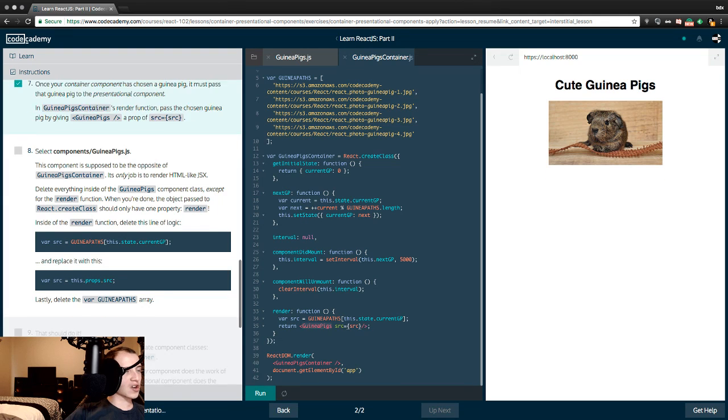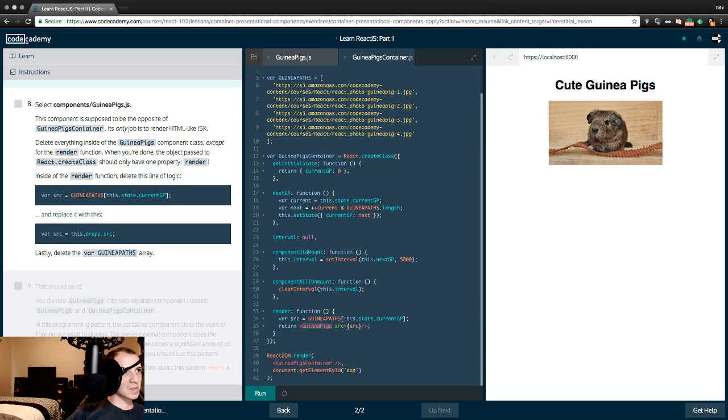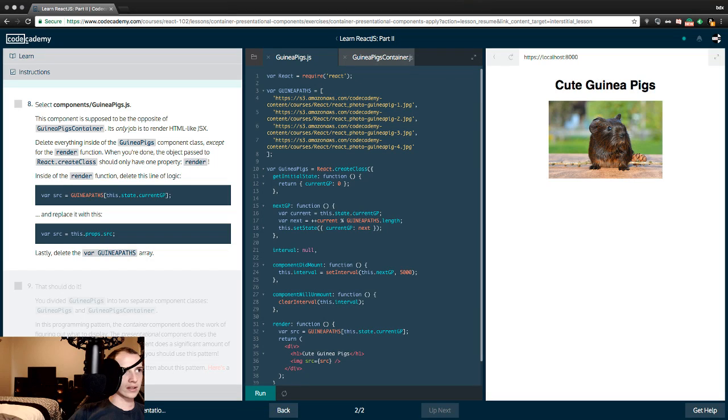Okay, cool. 7 of 9 down. We're on to 8. Can't believe this hasn't blown up in my face. This is shocking. Usually the whole village is on fire by this point. Although we're not out of the woods yet. Select components guinea pigs. Okay, boom. Now we're in component land.